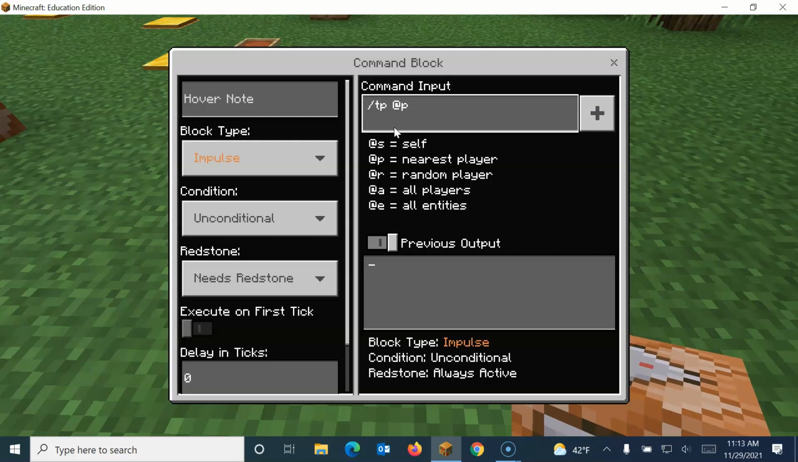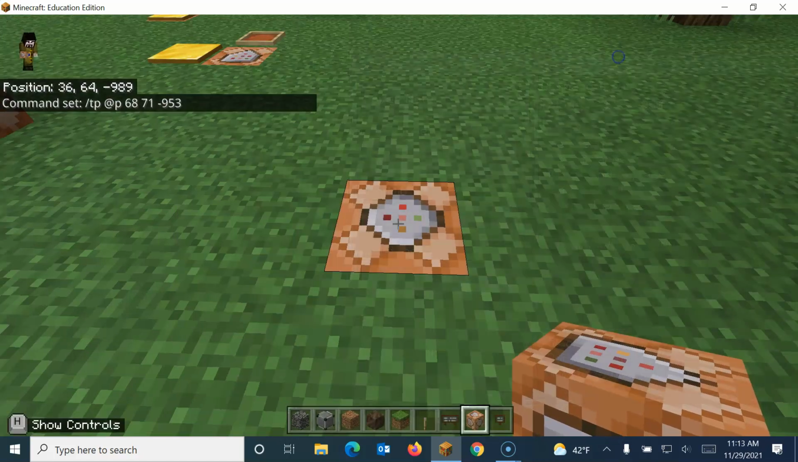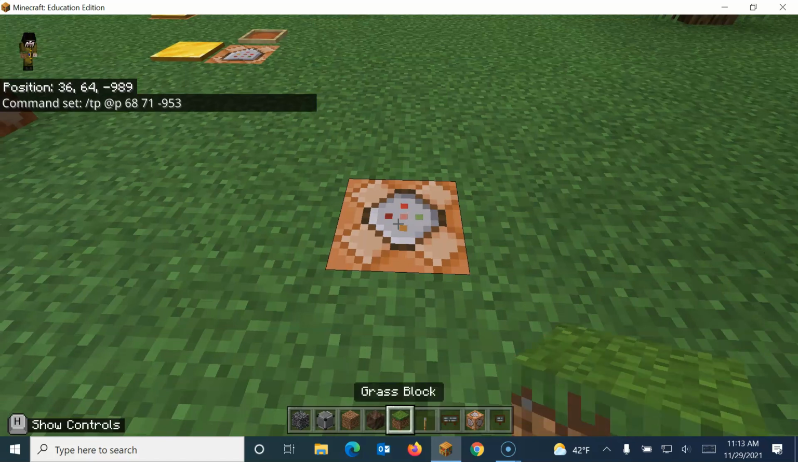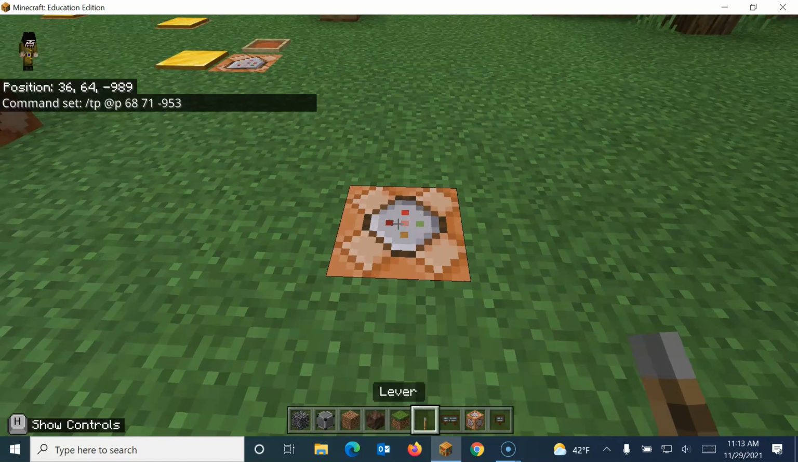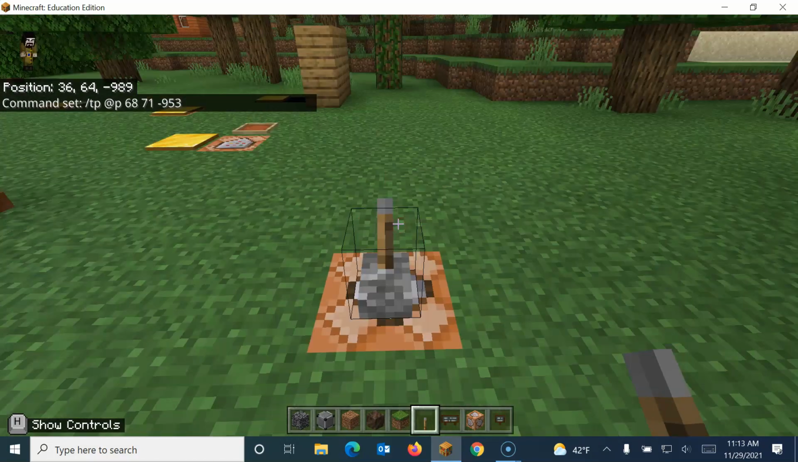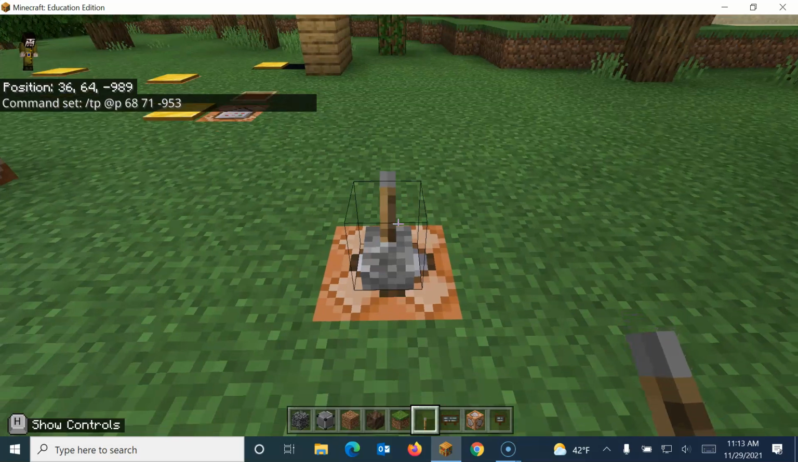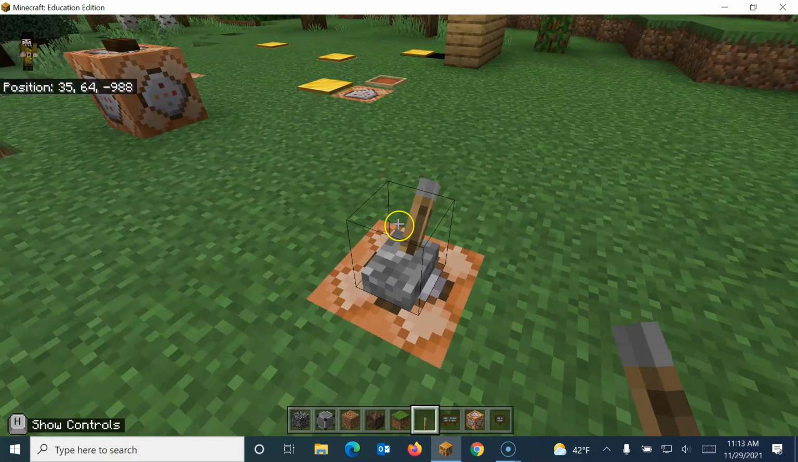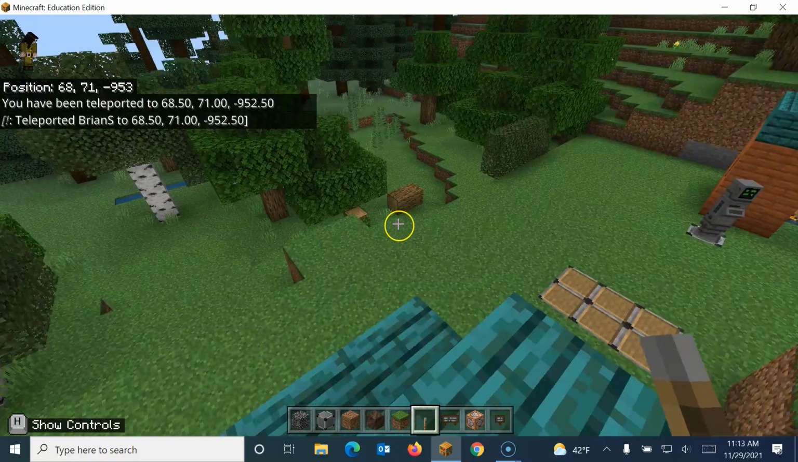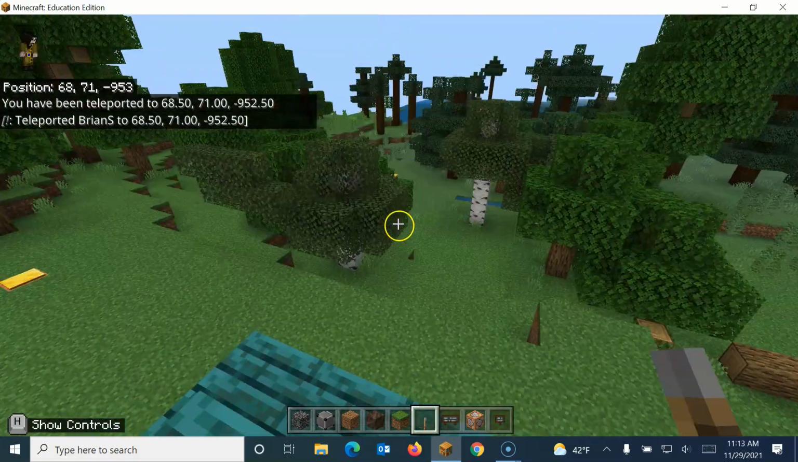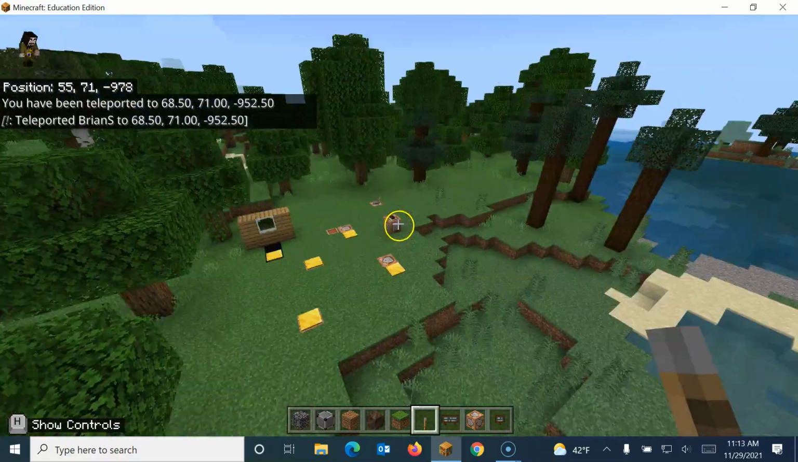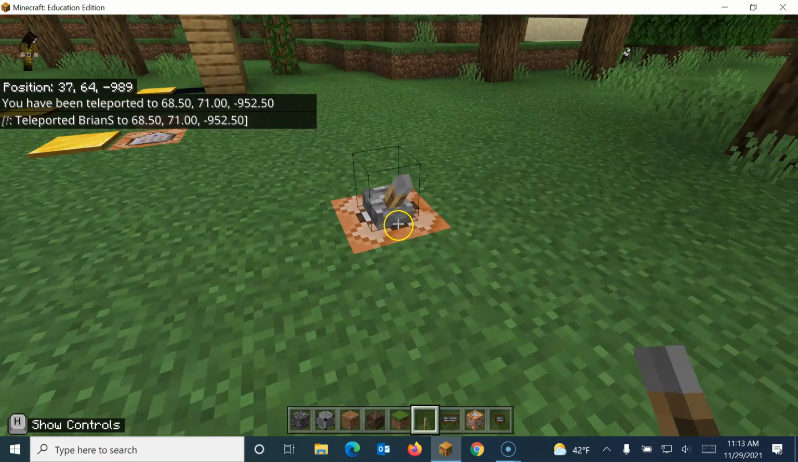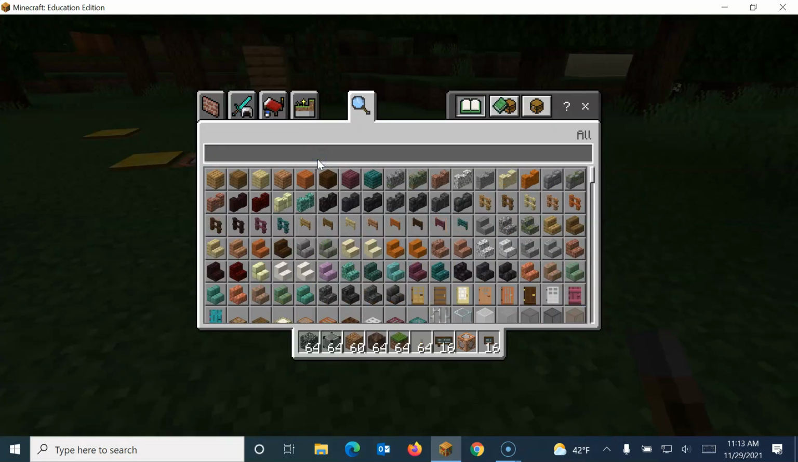And then those coordinates that we used before, which were 68, 71, and -953. All right, now what we'll do is I have a lever. So what I'll do is, remember, hold the shift key down, press the lever on there. Now, when I come near it and I click that lever, it's going to teleport me right to the top of that house. So again, what I could do is take the lever off and actually put a pressure plate.